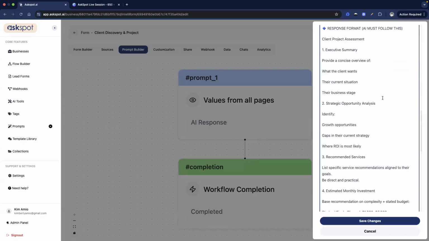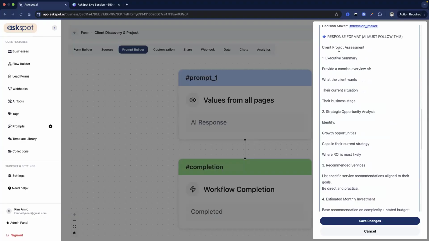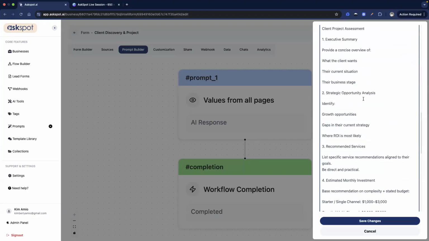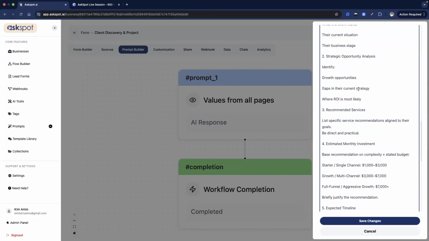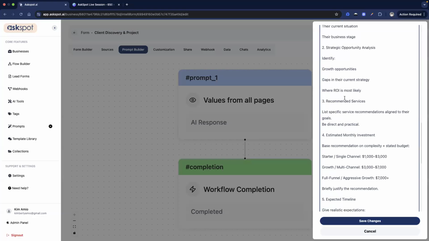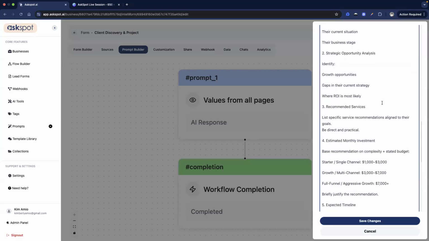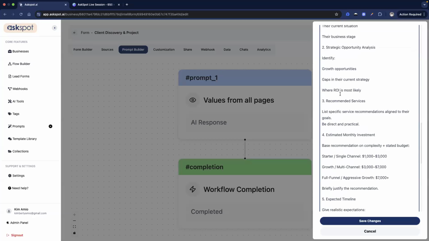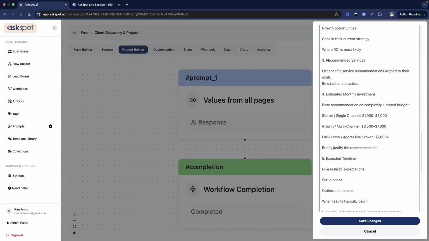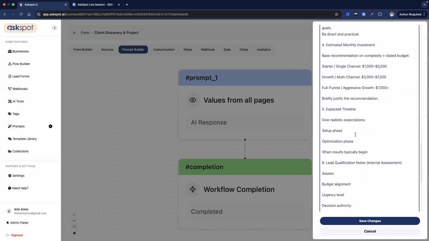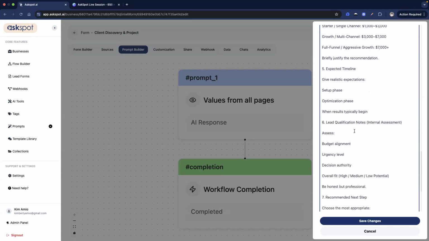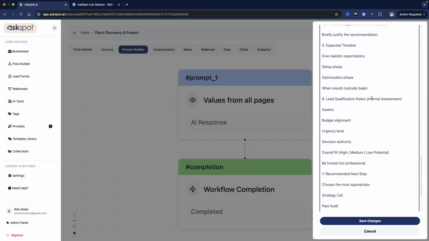But also, as you can see, you have your client project assessment, the strategic opportunity analysis, and then it should identify the growth opportunities, the gaps in their current strategy where ROI is most likely. And then after that, the AI will be able to recommend the services to the user and also the expected timeline. And then this one's going to be an internal assessment itself. So let's take a look at how this will be.